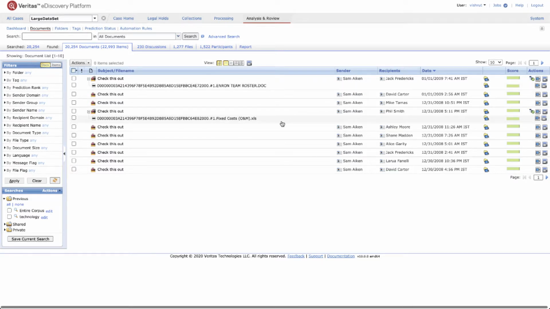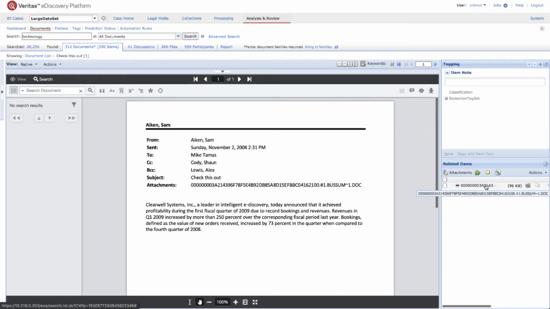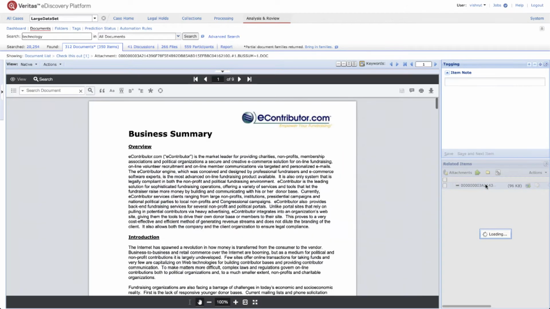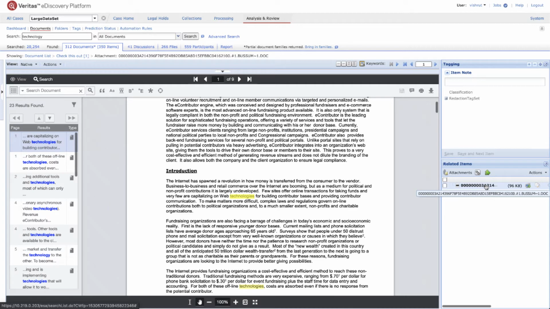Well, first of all, I'm going to take this case and let's go into native view mode of this case. Now while we're in here, let's narrow down our data set and go to search, and we're going to search for the word technology, and that's going to be across all of the data set. So I'm going to go to my second item here. This is an attachment to the original email.